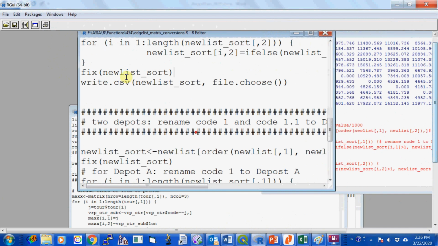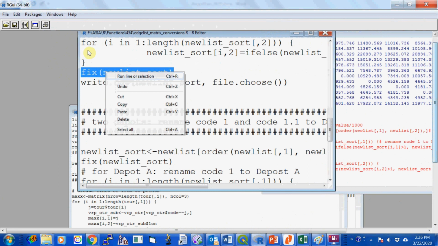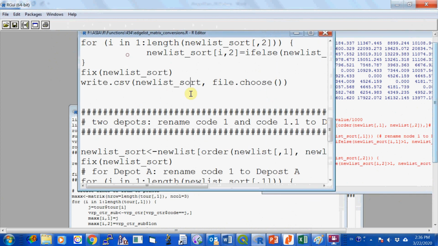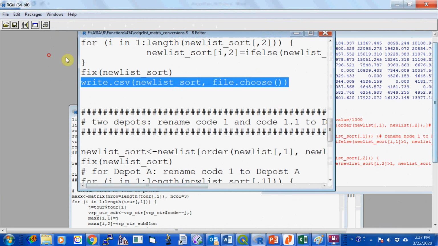Now let's take a look at the Excel spreadsheet. Let's look at the edge list. You can see that all the places that have a 1 become depot. So that is what we need. Okay, let's close it, and we save this. We save this as an Excel file.